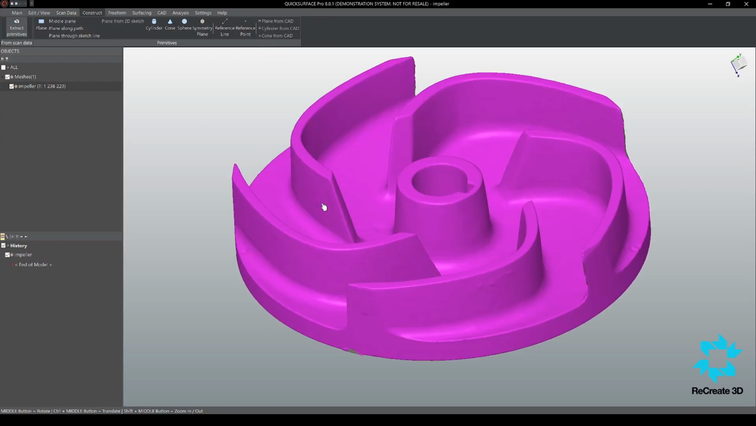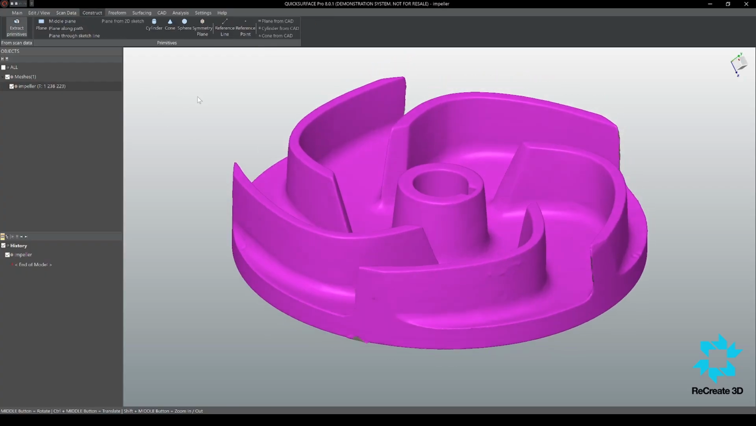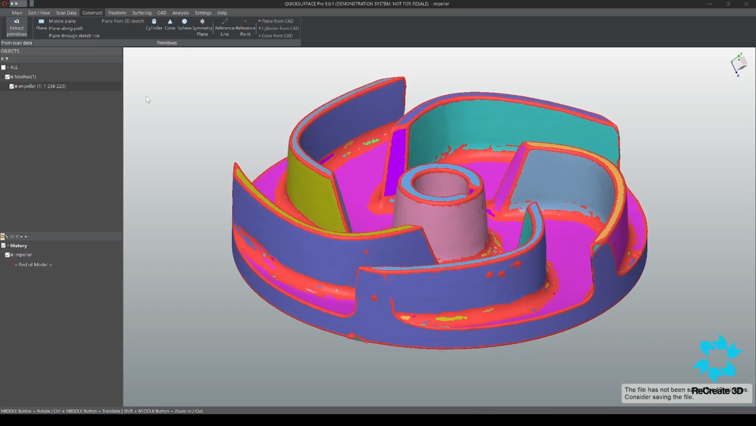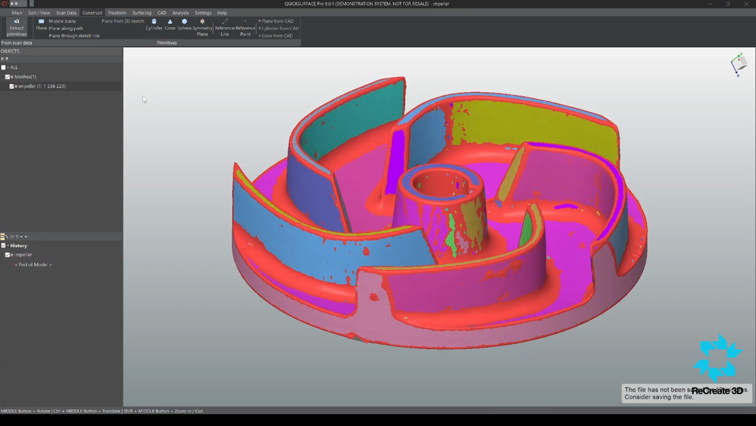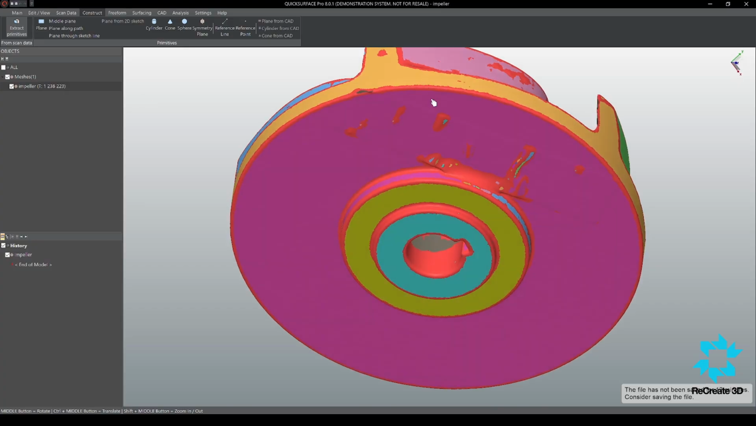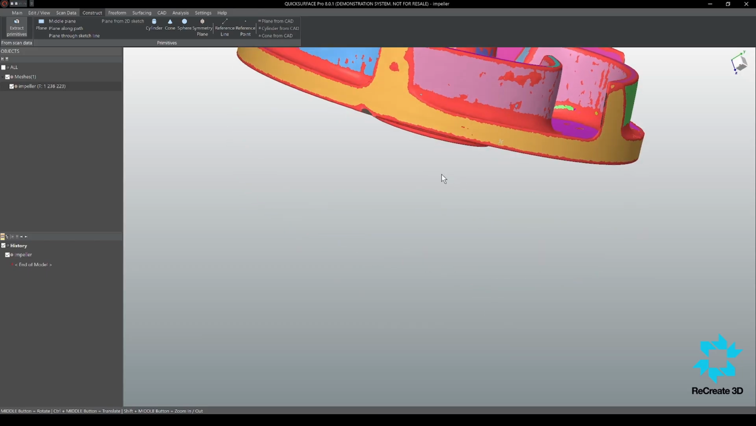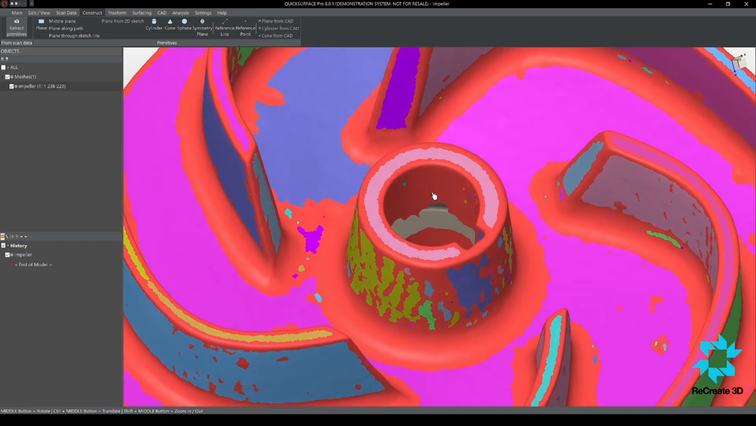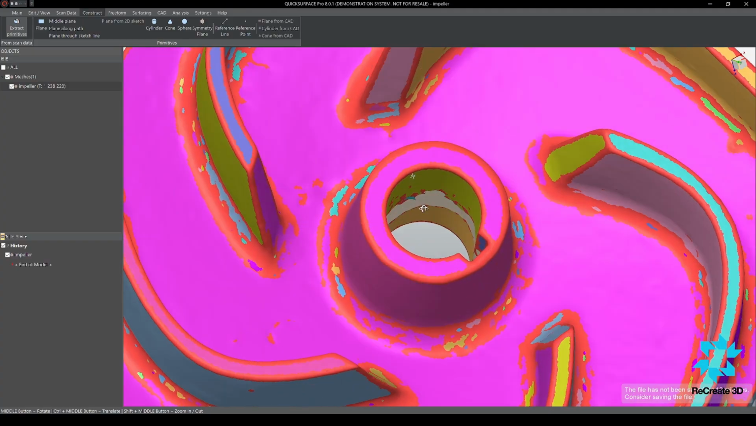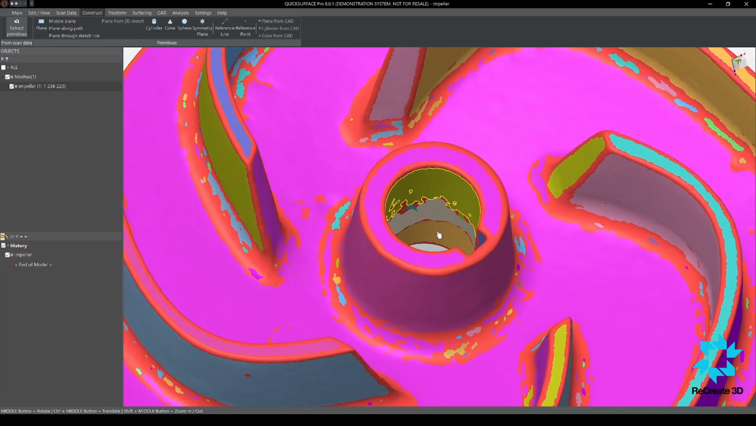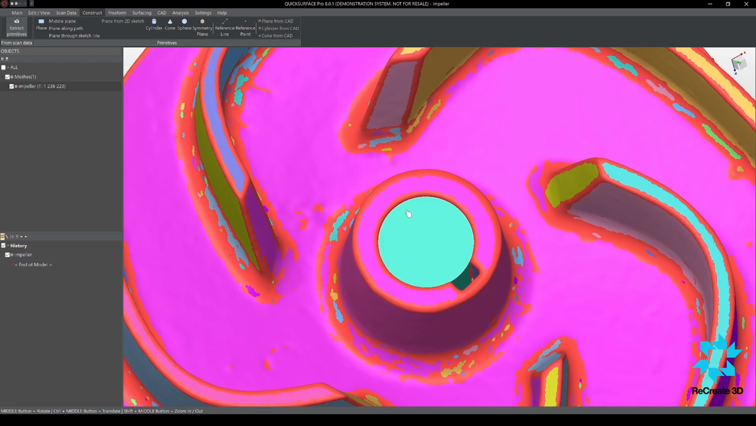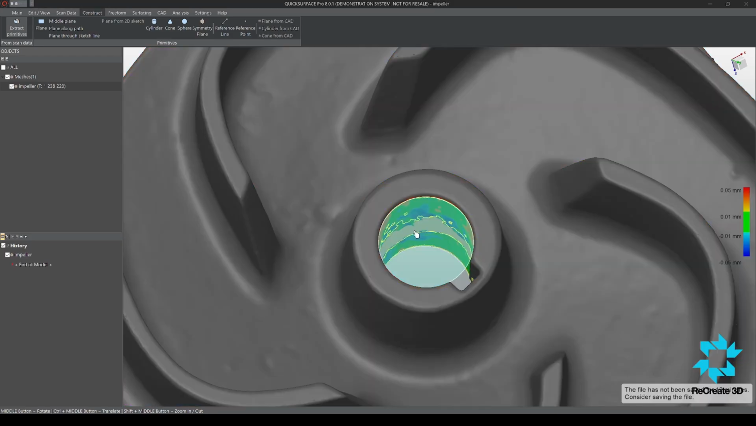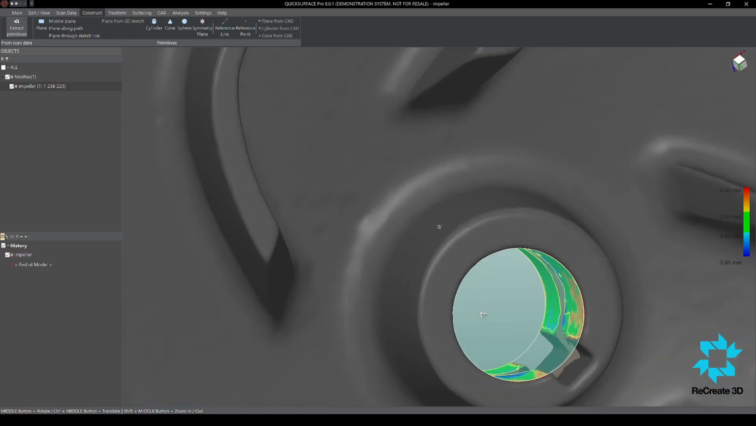So extract primitives, then we can select the segmentation option, and then we're prioritizing the internal core. And this, fit a cylinder. Then we check the analysis for the cylinder.